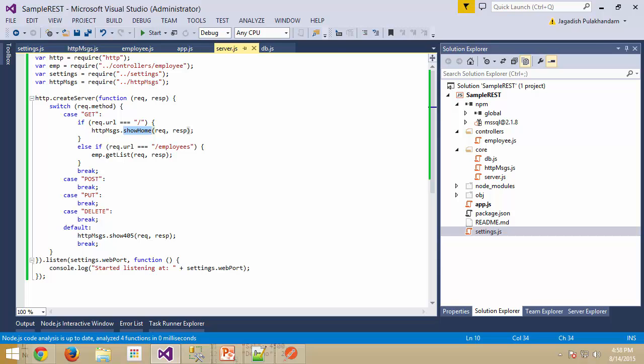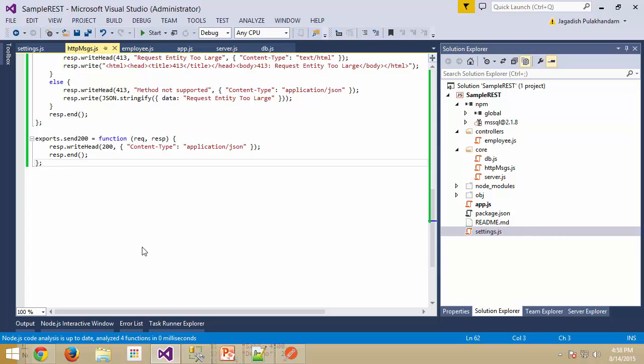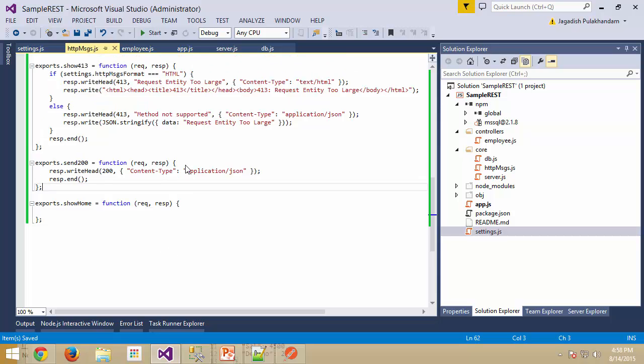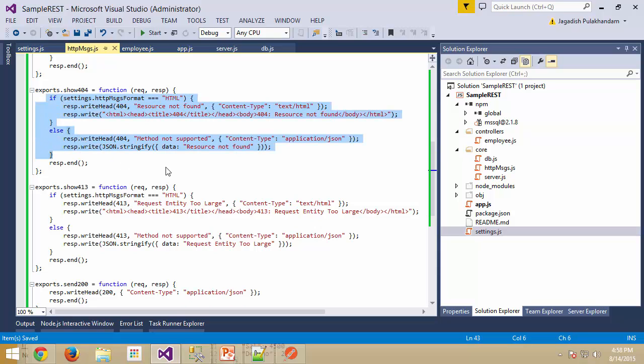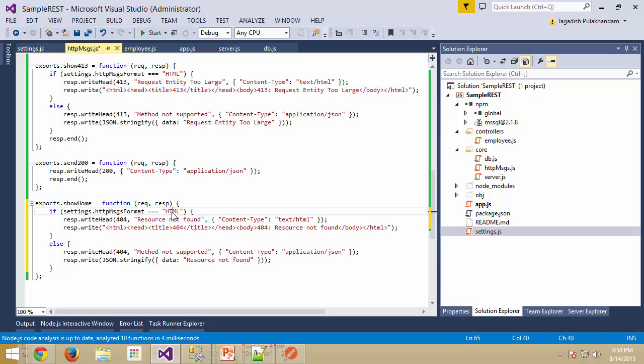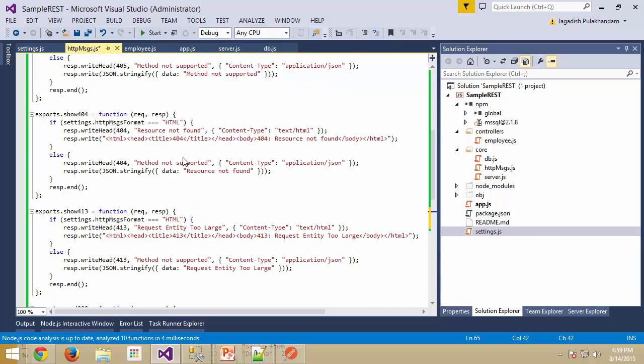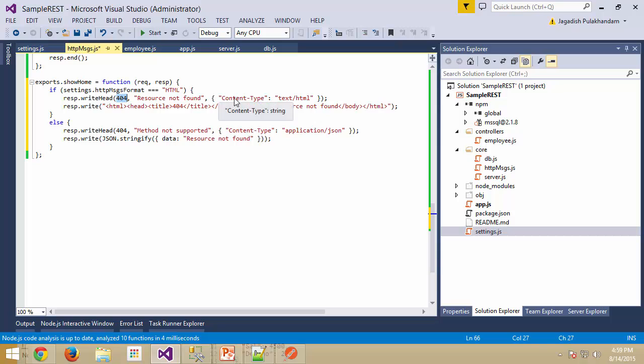So let me go to my HTTP messages here, and as part of this I would like to say exports dot show home page, and I would like to have request and response. And as part of this home page, as I mentioned again, I would like to have the same kind of response to be made based on the settings. So if it is HTML, I would like to have some kind of HTML to be sent back to the user. Okay, this is not good, so let me go with this one. Everything is error. Okay, so in this case I would like to say it is 200, which means it is a success request, and I do not really need this stuff here, so I just remove this, and I do not need this one either, so I just remove these two.